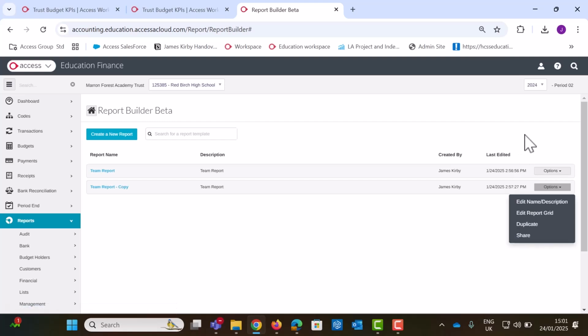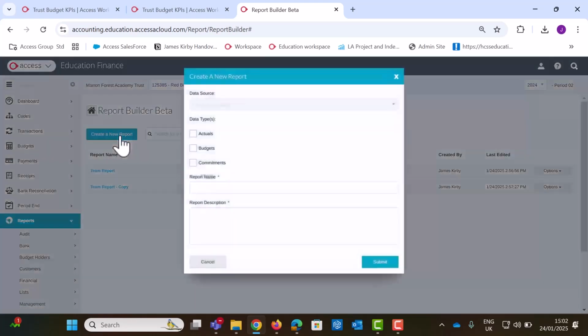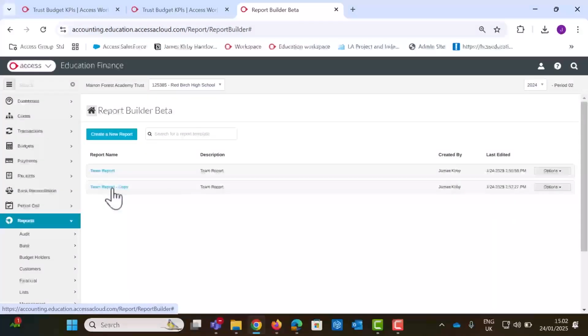So at that stage, to create a report, all we need to do is create a new report. Within that, it will ask you for the data types, which will include actuals, budgets, and commitments. Once you've done that, we just need to enter the report name and the report description. Once all those fields have been completed, we can click on submit, and that will effectively give us a report built onto the system.